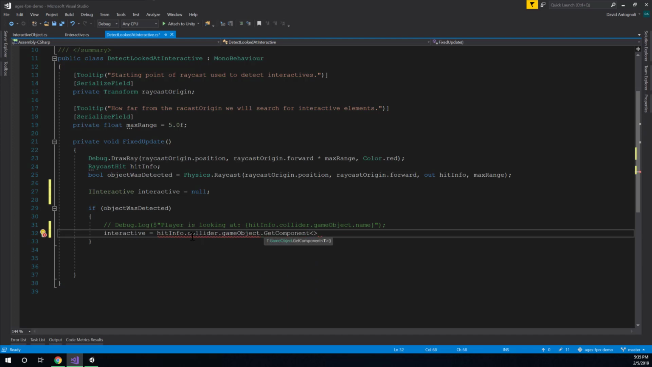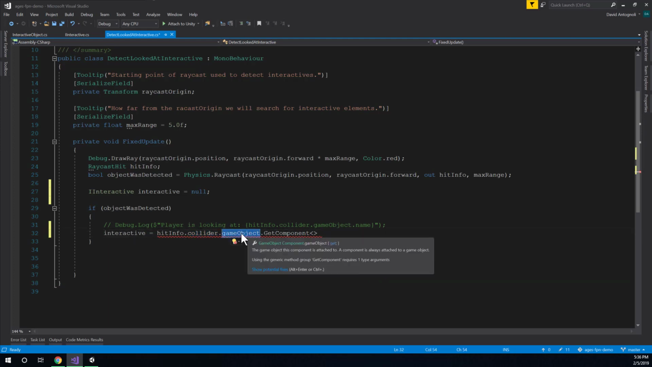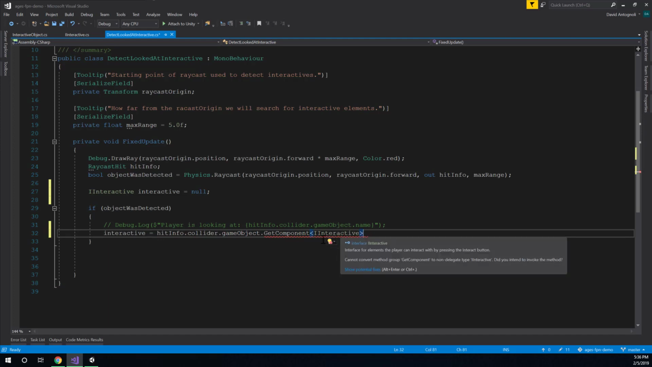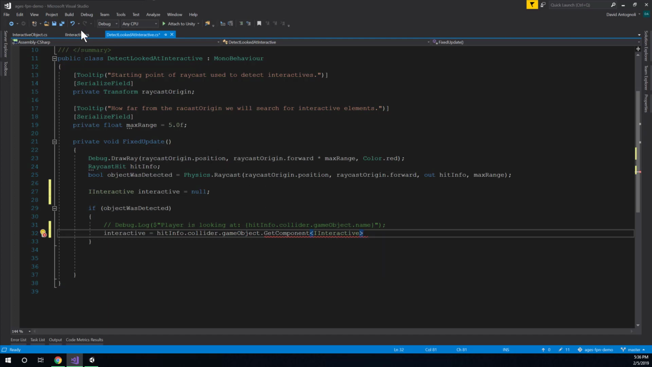So we're going to search. The hit info knows about the collider that we touched, and the collider knows about the game object that the collider is on. And once we have a reference to that game object, we can call get component. And we can search that game object to see if it has a component of the type eye interactive, which means is there any class that uses the eye interactive interface on that game object that we just looked at. And so we have to open close parentheses, semicolon. And now, if there actually is an eye interactive, something that uses the eye interactive interface on the game object that we looked at, we will store it in this variable we made.